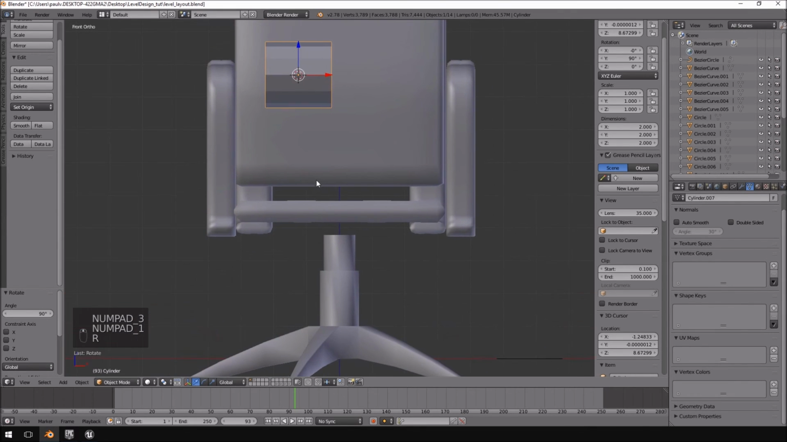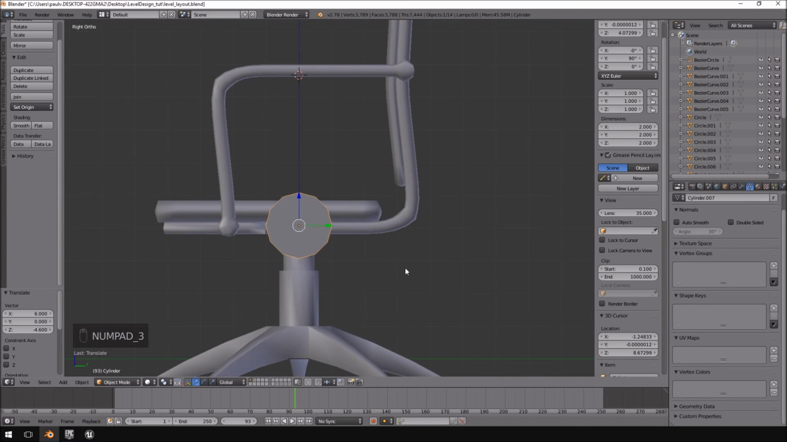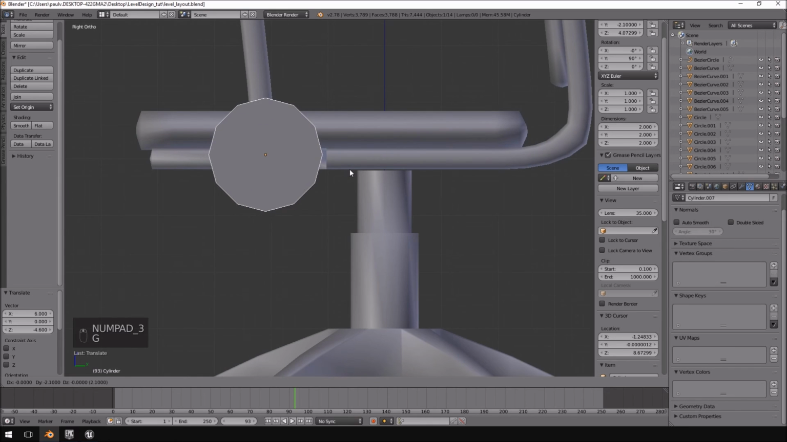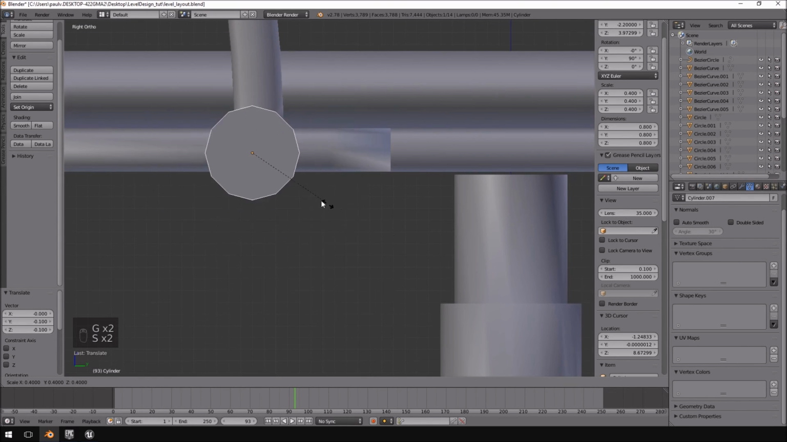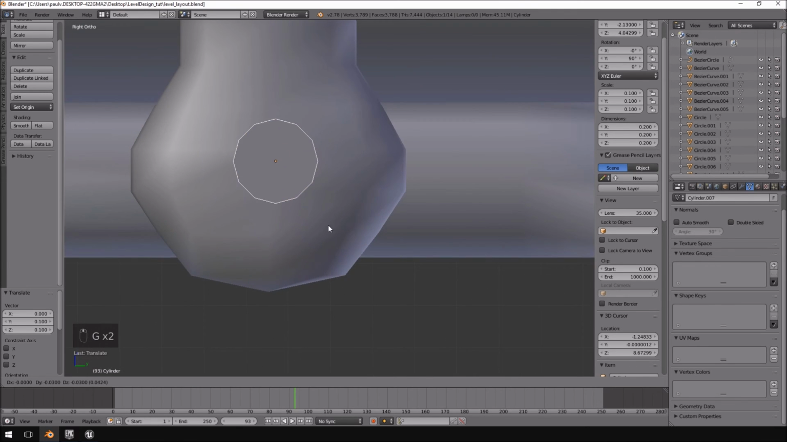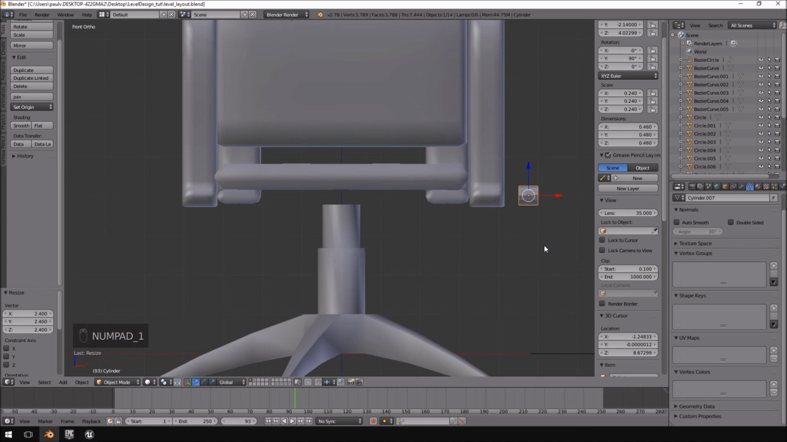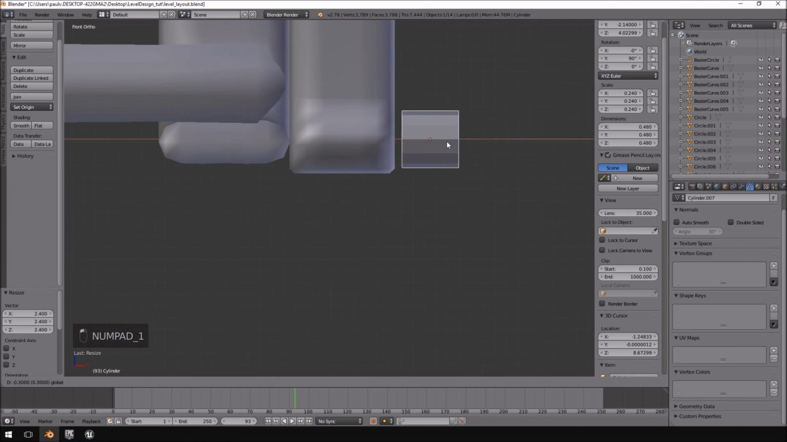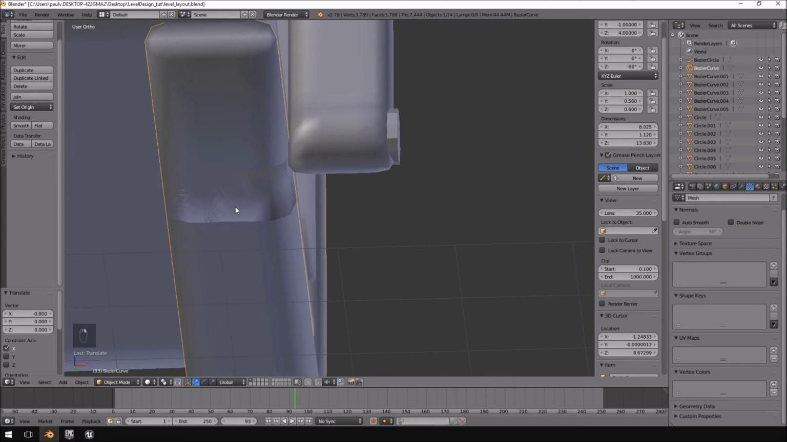Rotate it 90 degrees, drag it to where our area over here is, and then we're just going to scale it down. Maybe scale it up to around about there. Going to the front view, see where we want to position it, and then I'm just going to put it over there. We can push it all the way through if we want.